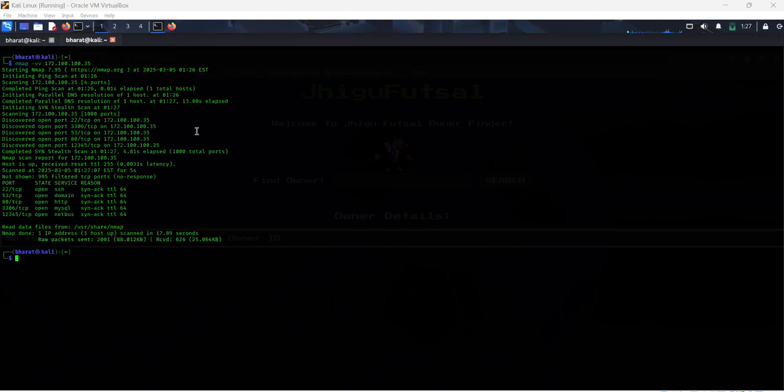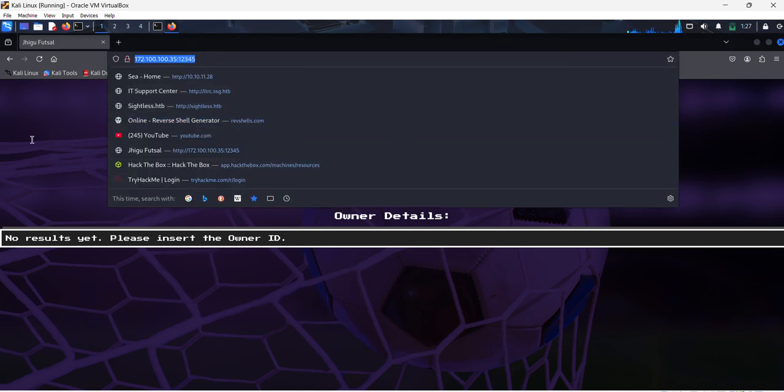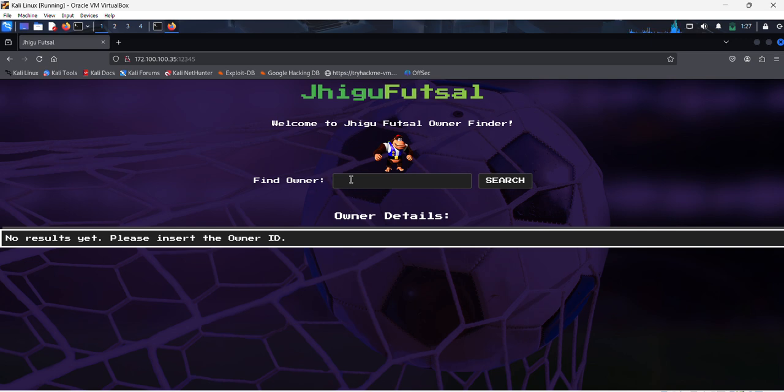As we can see, the scan is complete, and we got the open port here, 22 as a TCP, and we also got port 1234 open in the TCP. Let's browse this IP with this port 1234 in the browser. As you can see, I have already done this process. And in this we got the search bar where we can type the number of the users. Let's type the first and we'll get the user detail.